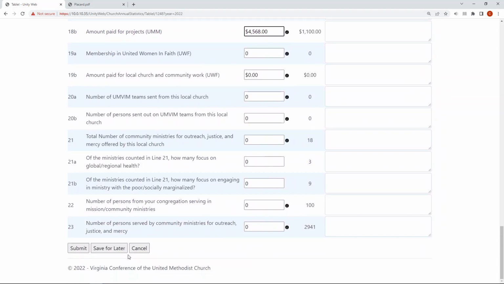Scrolling on down to the bottom, you can see there are three options. One is to cancel and discard the changes I've made. On the left is submit, which is what you should use if the form is complete and you're ready for it to be finished. In the middle is a save for later option, which is very useful if you don't have all the information available at the time to complete the report, or you need to stop for some reason. Let's go ahead and use that now.